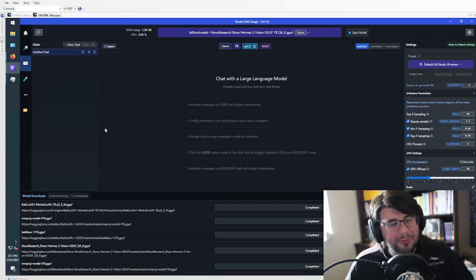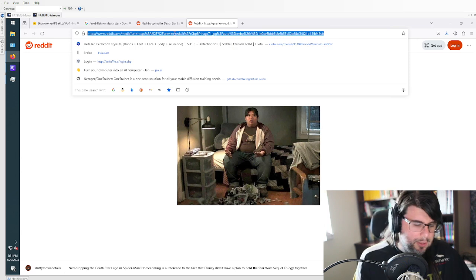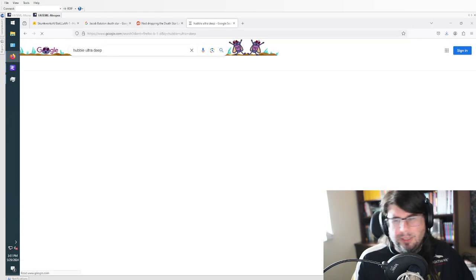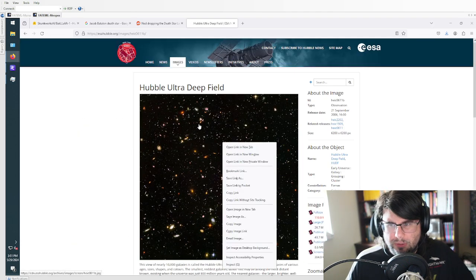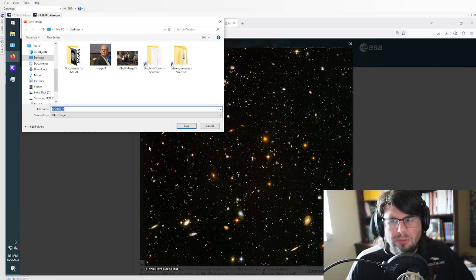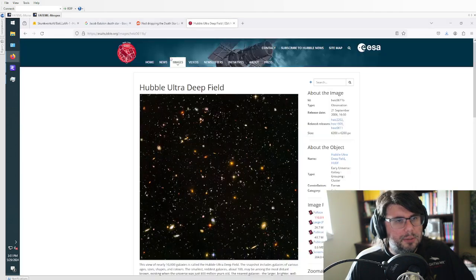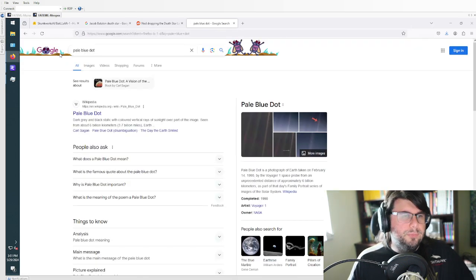All right, so large language model. We got a couple images here. Let's get the Hubble Ultra Deep Field too. Just see what it says about Hubble Ultra Deep Field, and we'll get a couple iconic images here. We'll do Hubble Ultra Deep, and we'll do Sagan's Pale Blue Dot. That was from Voyager. So we got Hubble there, and not Hubble. What am I doing? Yeah, that's the Ultra Deep Field. Pale Blue Dot.